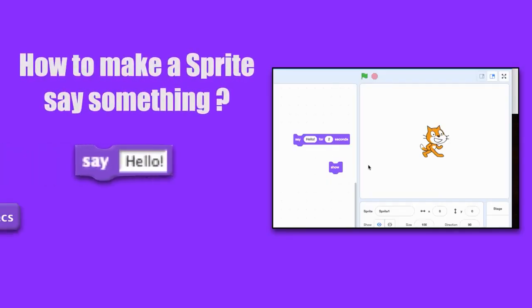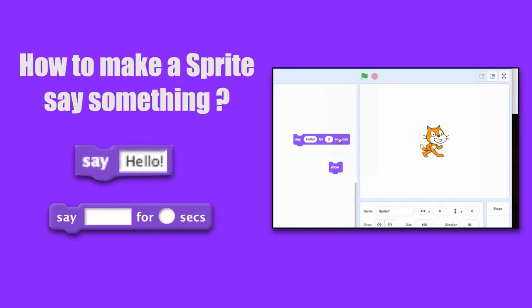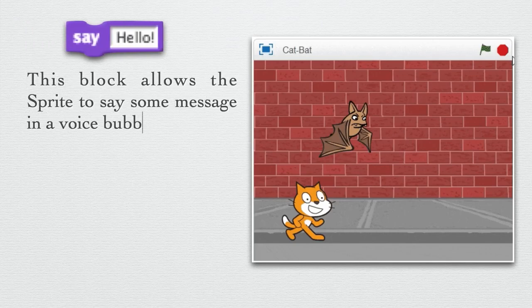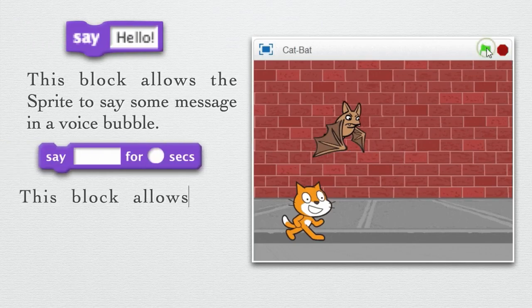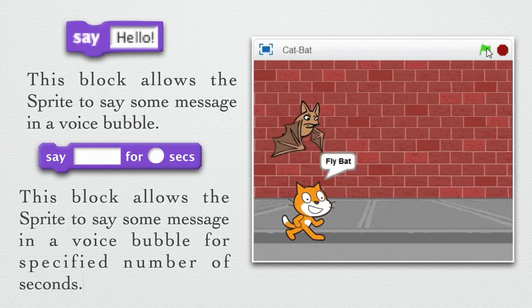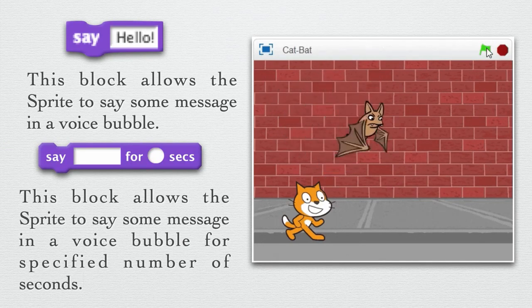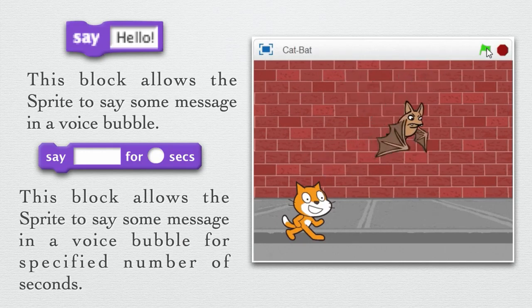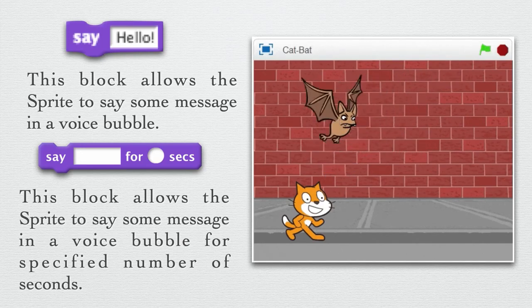After changing appearance of sprite, we learned how to make a sprite say something, and for that we used say block. We get say block from looks block menu, and there are two say blocks. One is say hello and second one is say hello for 2 seconds. Means in first one it will say hello and it will not disappear until we stop our project, but in our second block, say hello for 2 seconds, it will display the message only for the specified number of seconds.